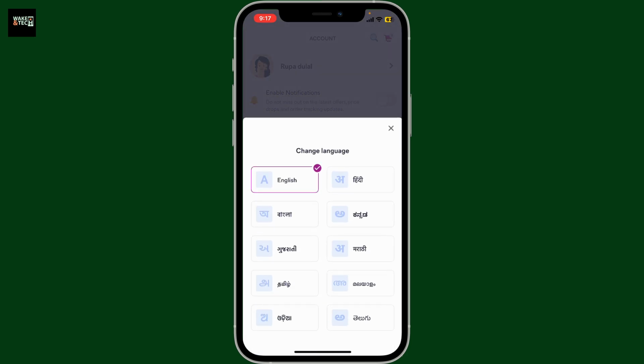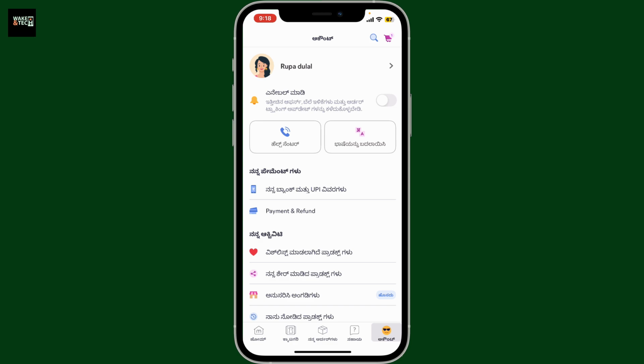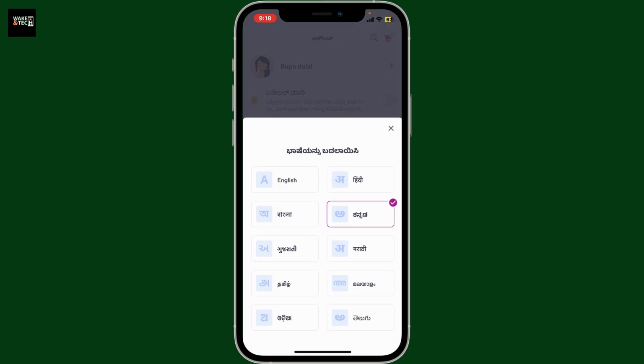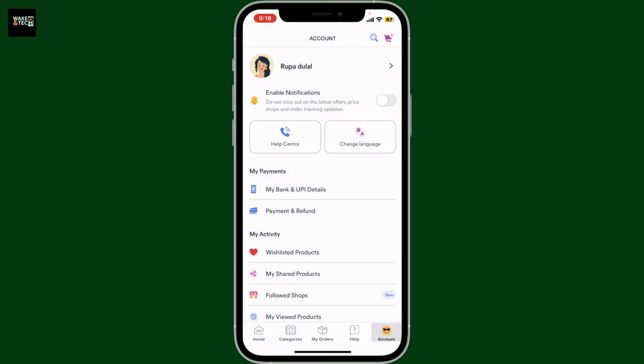Now from the Change Languages option, you'll see a list of languages such as English, Hindi, Marathi, etc. Choose the language you want to switch to, and there you go. That is how you easily change your language setting on Meesho application. You can always repeat the process and select a different language of your choice whenever you want.